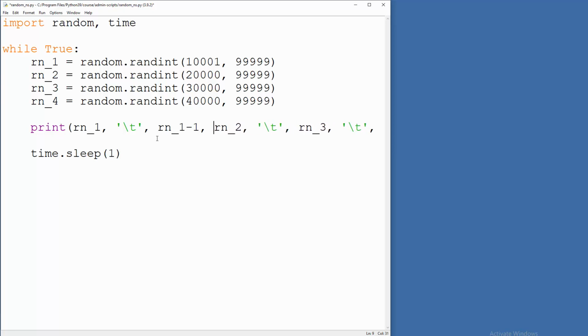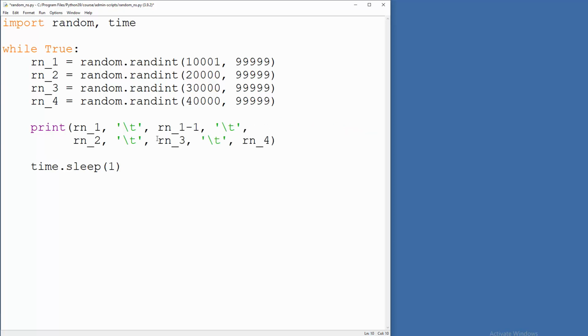So let's actually do a couple of these, /t and comma, and I'm going to do that for all other numbers, like rn2 -1 and also rn3, and then /t and rn3 -1. Well, this is stupid to type. I'm so lazy these days, I don't know.